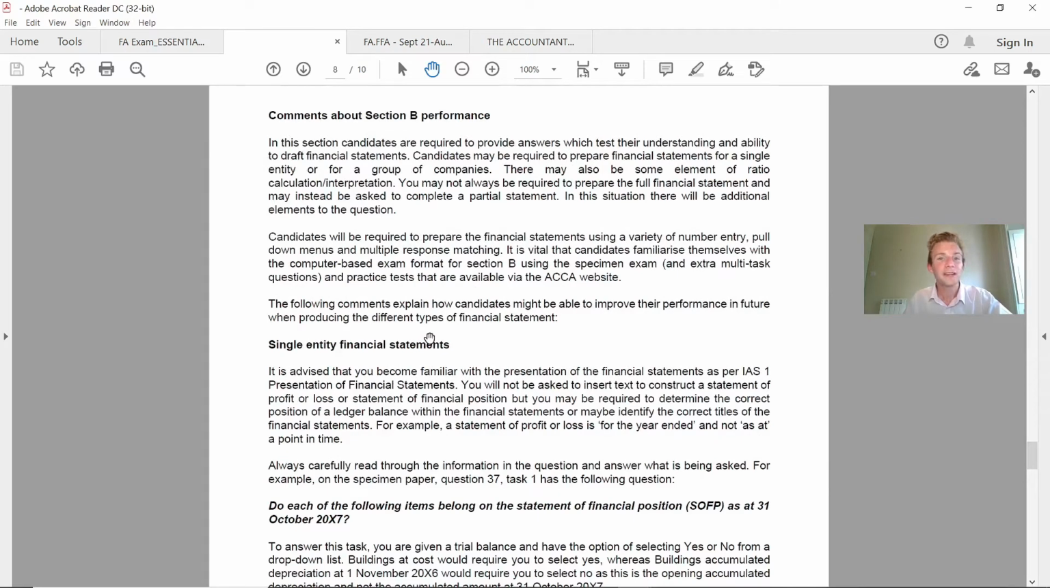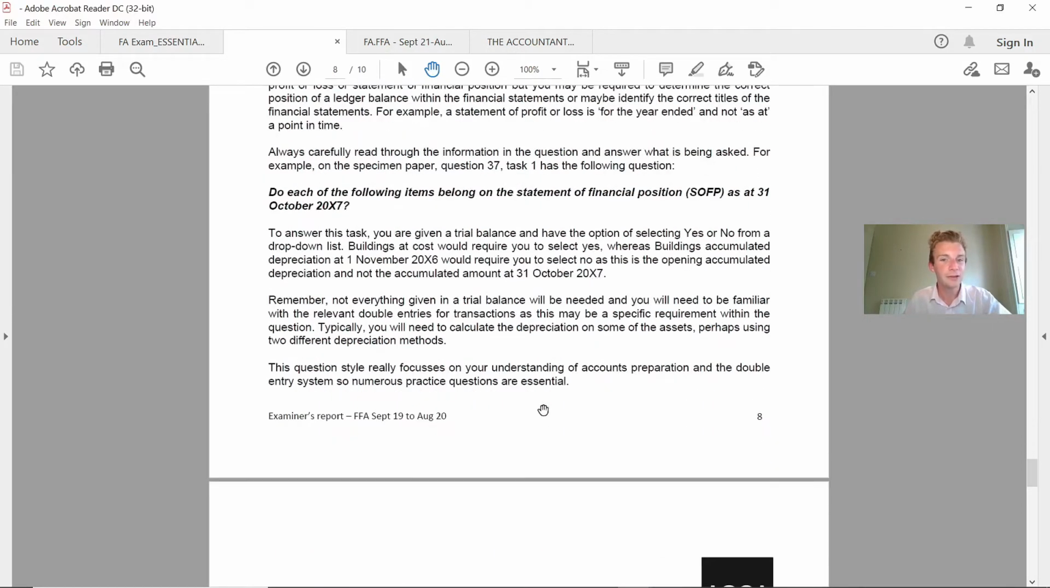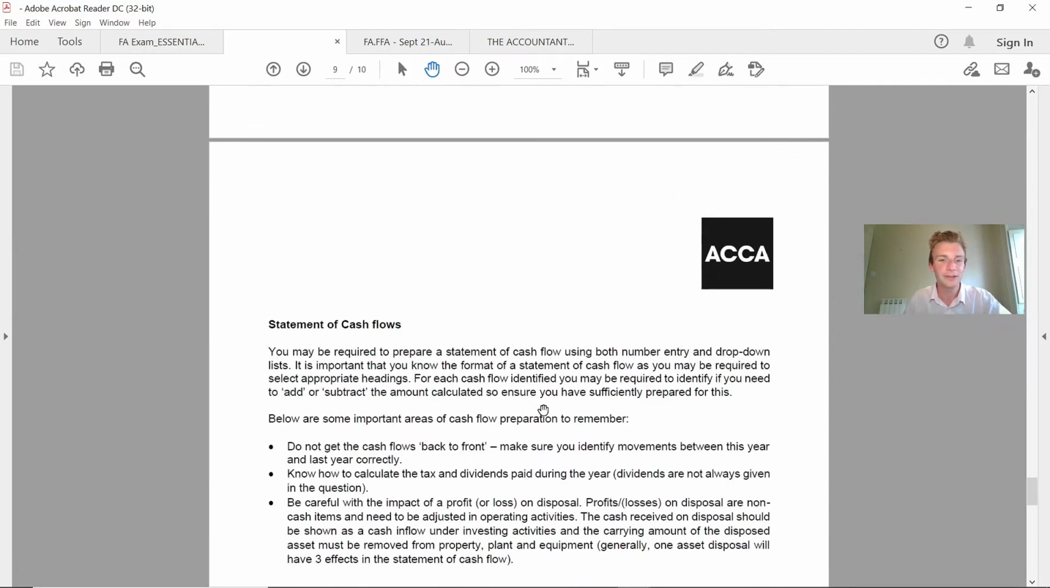And then coming on to section B now for performance. Again, candidates will be required to prepare the financial statements using a variety of number entry, pull-down menus and multiple response matching. So this is operating the computer-based examination process effectively, and then not making mistakes in terms of what numbers you're going to put in and where. There is an actual practice question, which I'm going to take you on to later on, so make sure you get that down in your notes that you go away and attempt it a couple of times before your exam.